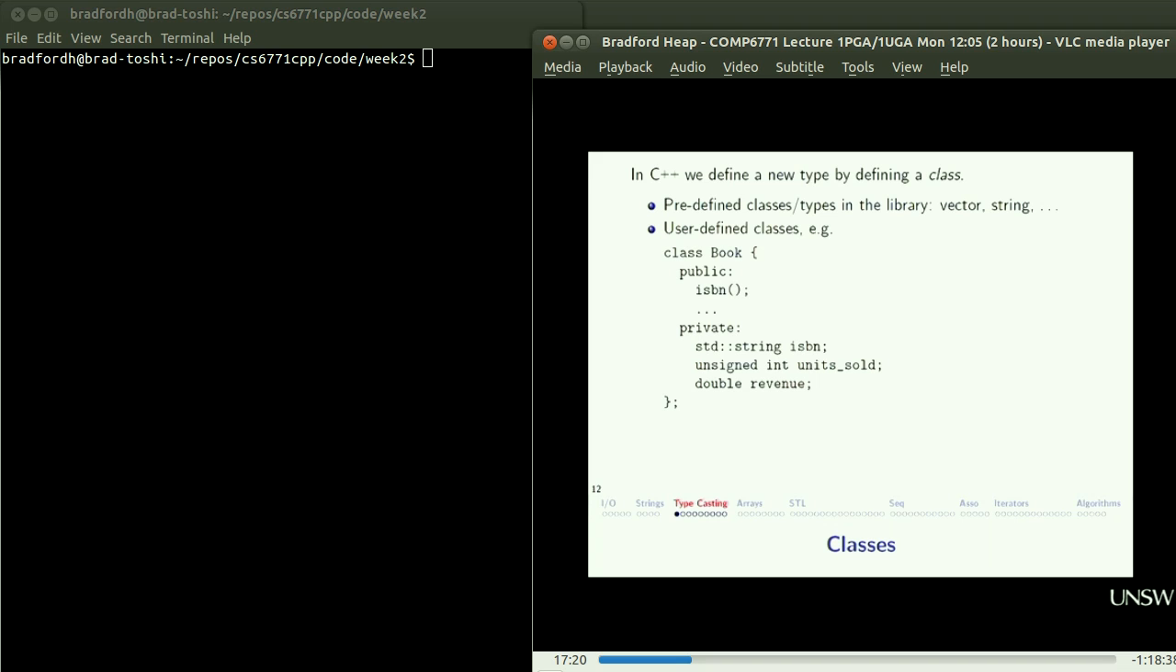Also there's an error on that slide. That declaration of ISBN should be telling me what it's returning. And then you have some private information. In this case, the ISBN number is being stored as a string. There's an unsigned int of the number of units sold. And there's a double value, which is for revenue, the amount of money you make per book.